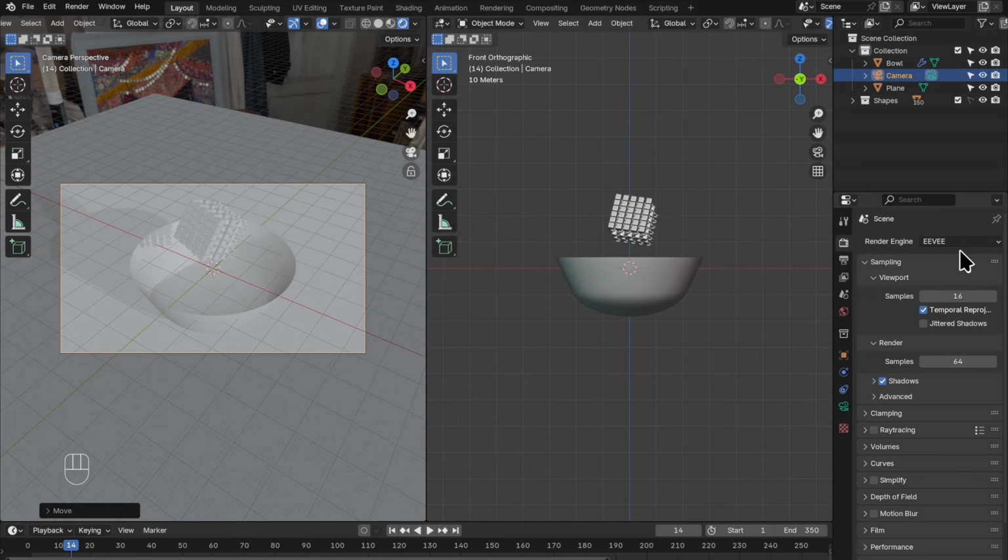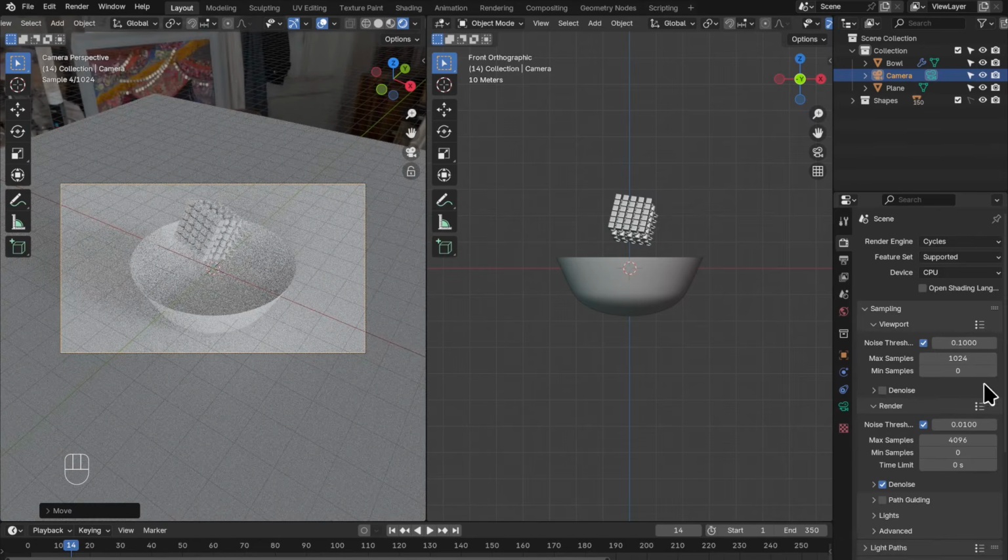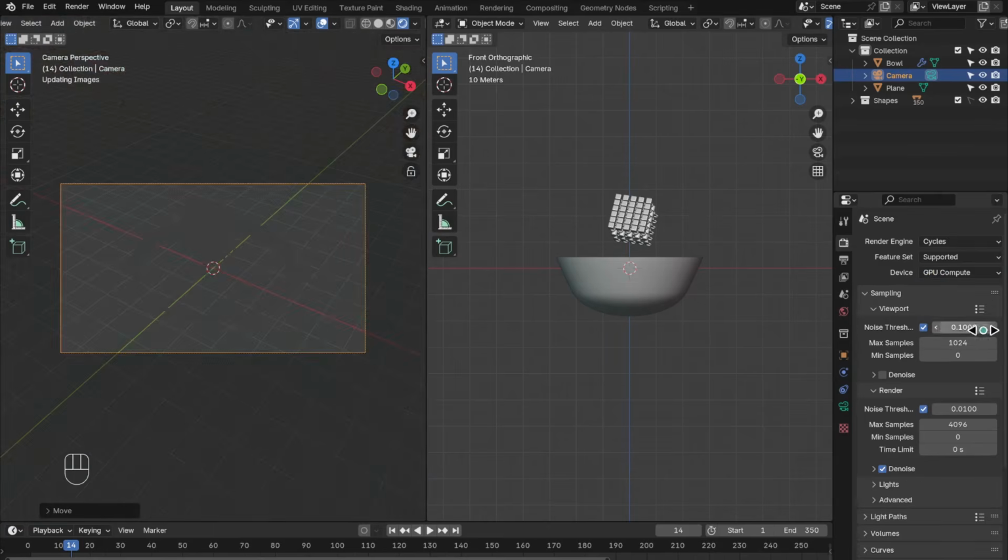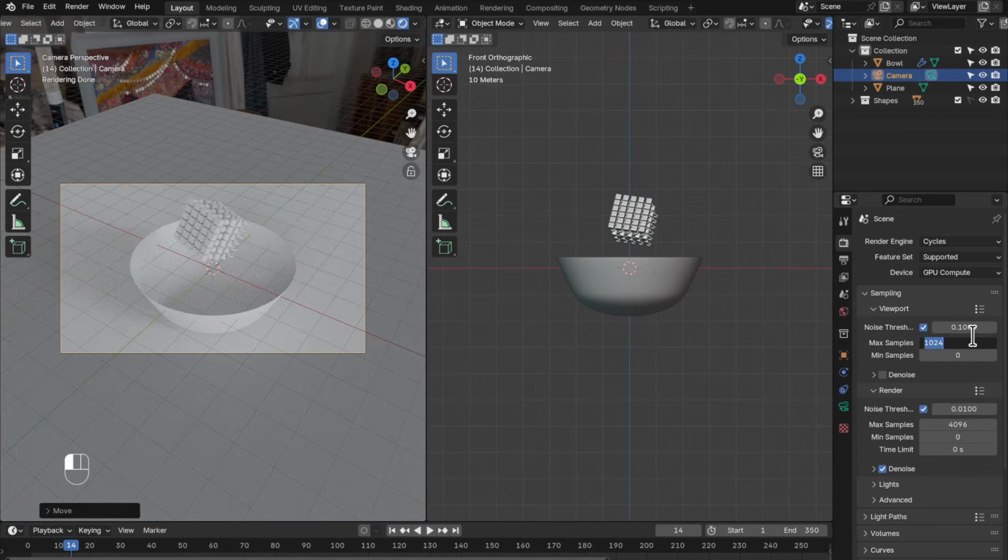Open the render tab, set the render engine to Cycles, and change the device to GPU Compute, only if you've got a GPU. Under sampling, set viewport min samples to 50 and render min samples to 200.